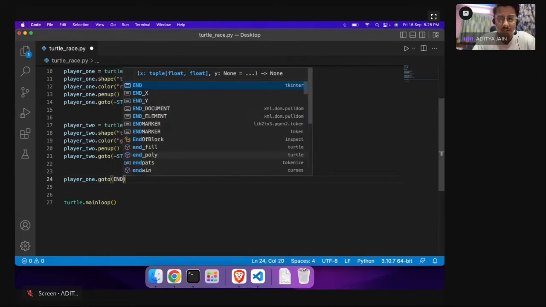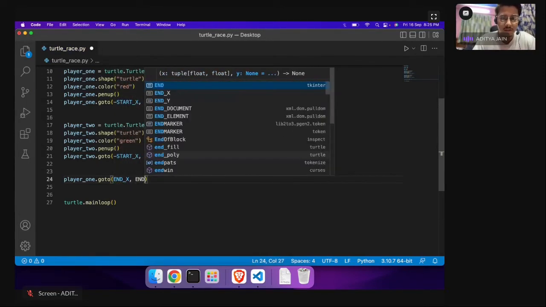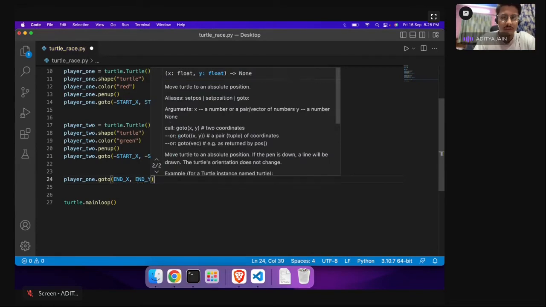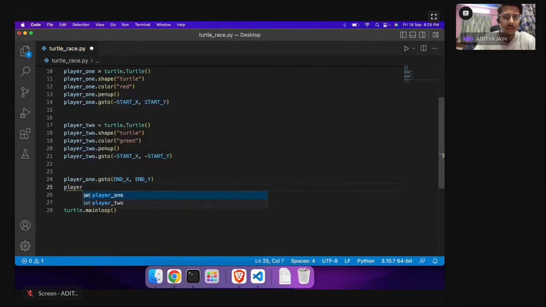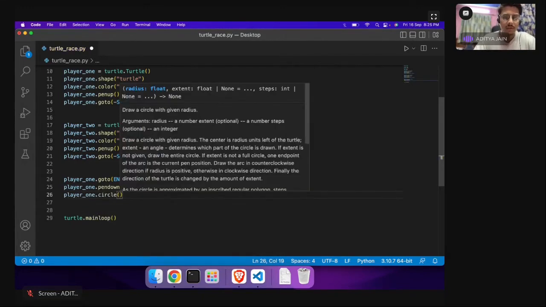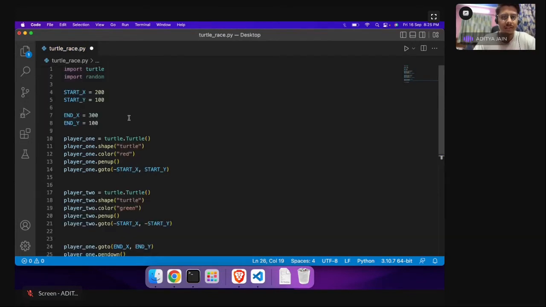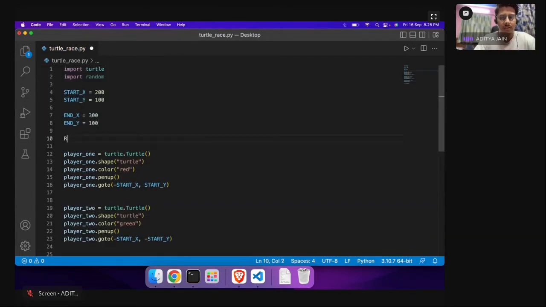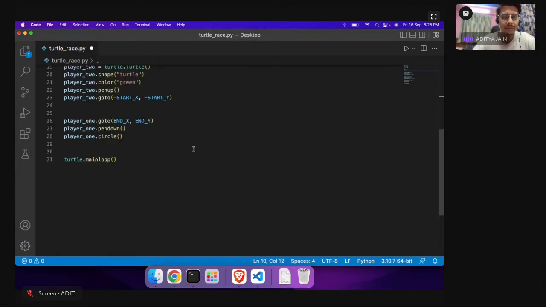Index and y. And after reaching here, I will say player one dot pen down so that they start writing. Okay, and there is a function known as player one dot circle. So I want a circle of some radius. So let's also define this one. Radius, which will be 40. Okay, 40 is a nice decent size. So I want a circle of radius 40.